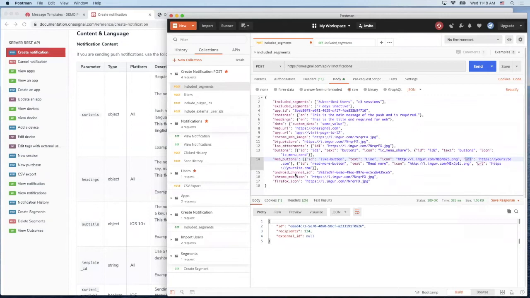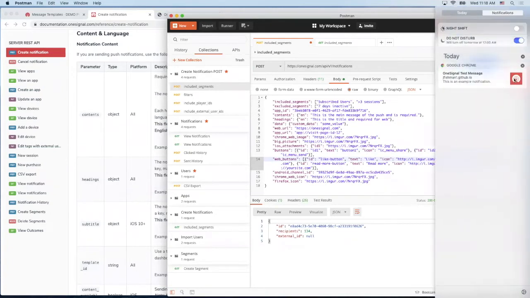And then Android channel ID, this is a really common one for setting up Android channels. Chrome web icon, this is the icon here. You can set that for each browser individually. Safari uses a static icon that you set in the dashboard. But for Firefox and basically any other, like Edge, you can set those and they'll use the default here.